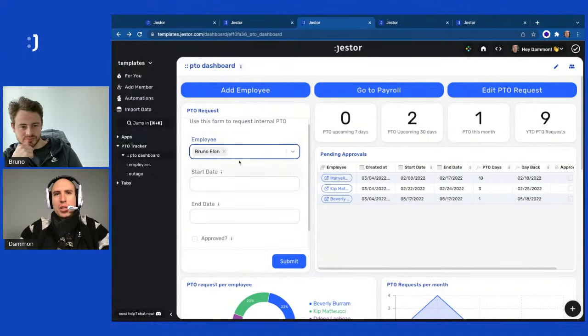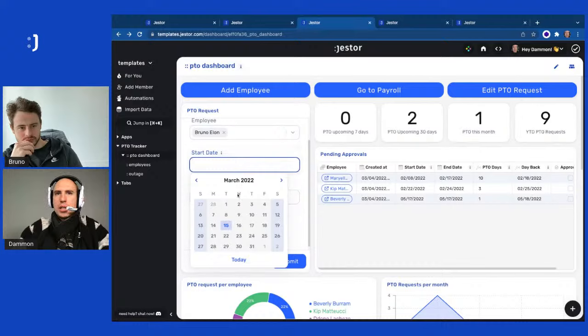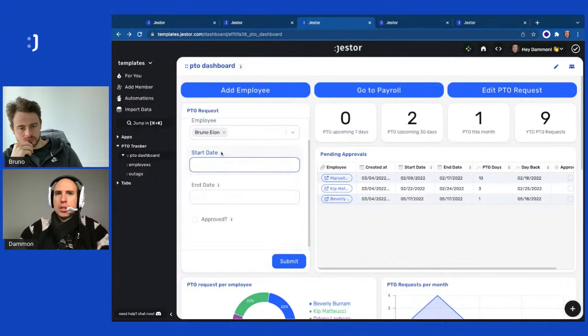Employee, you can choose one. So we've got Bruno Elon. And the start date for your paid time off, does it specify here? Paid time off start date, and then the paid time off end date. And in this case, see how it says internal only?